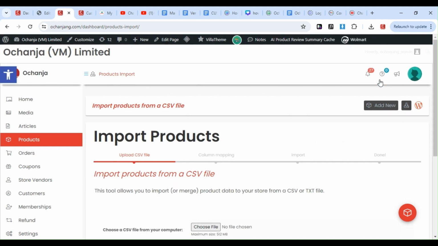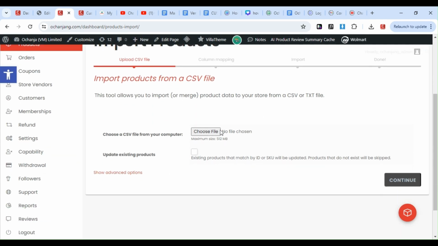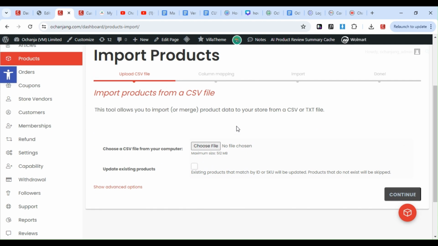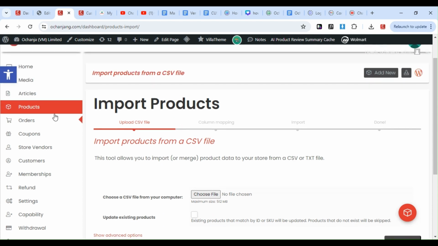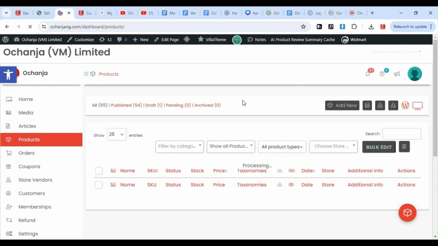You can also export. So right here you just need to choose your CSV file. If it's existing products you have and you just want to update, please follow the prompts to import the products. When you come back to products, we still have more features that help us to manage our products.